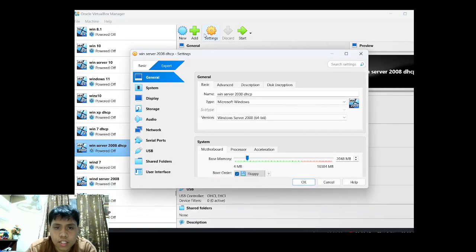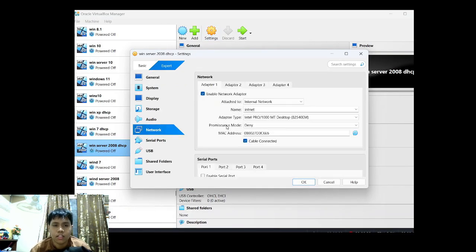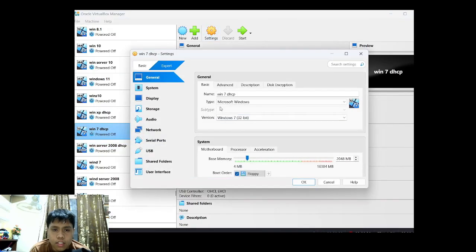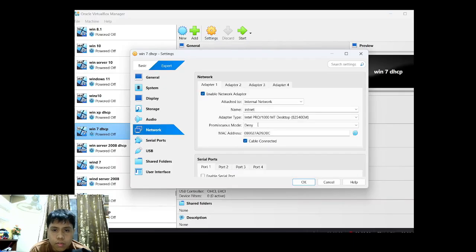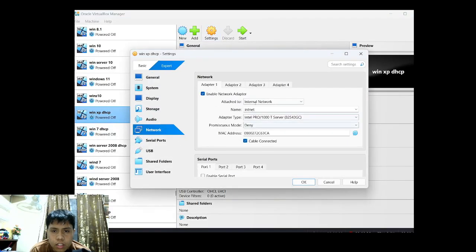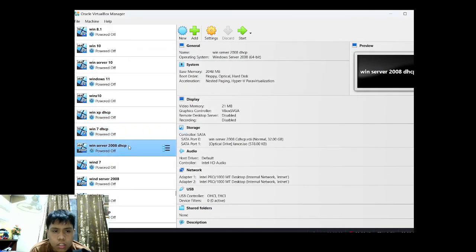Then let's go to settings. Then network, then adapter. You need to go to expert, okay? And settings again. Network. Wait. I need to start now.